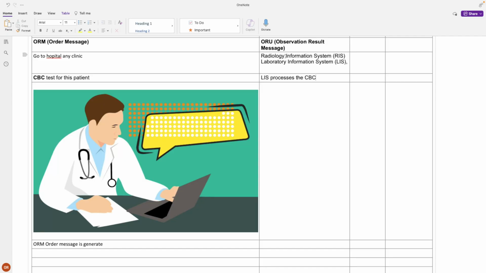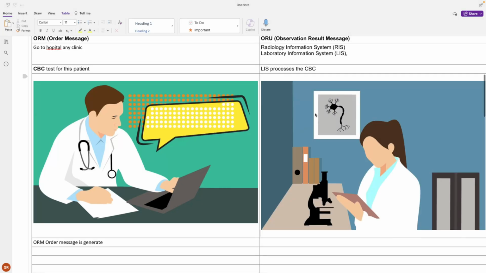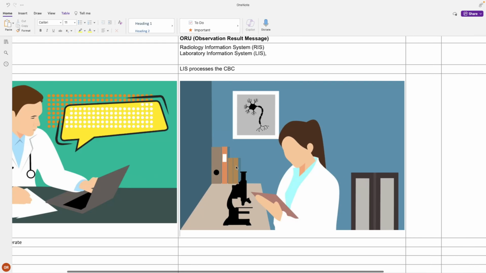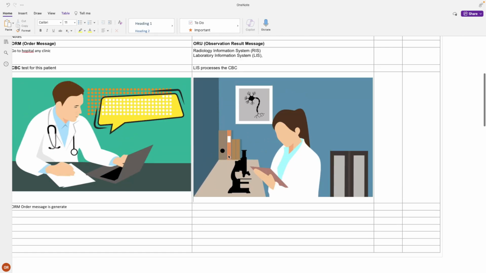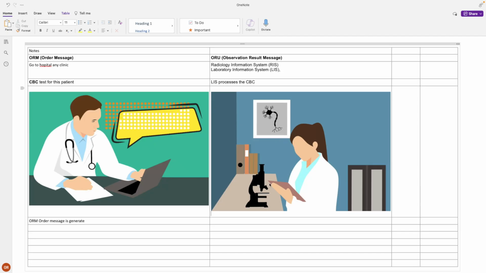Once after processing, what does the lab do? For ease of understanding, I just kept the picture. They are going to do your CBC blood test. Once after doing the blood test, they need to send back those blood reports to the hospital or the EMR, whatever it is. So they will generate an ORU message which will send all those details from the lab to the hospital.